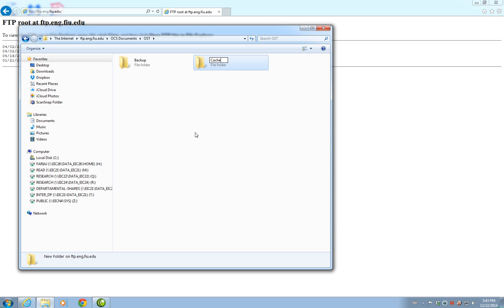Cache. And then we're going to create another directory, a new folder. This is going to be called estimate. Okay, so we should have three directories in there under OST, OCS documents. This is the very first step that we need in order to start our on-screen takeoff work.